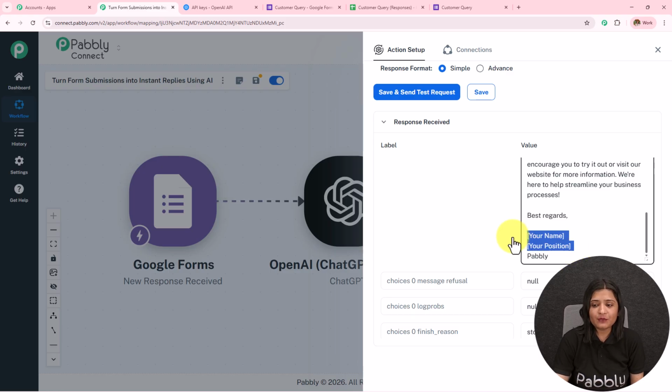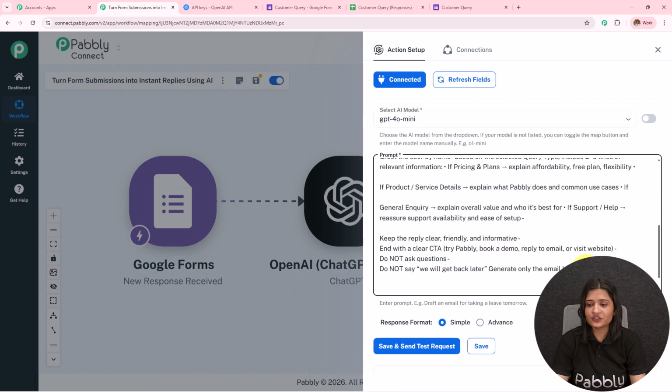Now over here I want to remove this your name, your position. So I'm going to enter that in my prompt. Whatever you want your mail to be generated like, you have to enter that to your prompt and then it is going to generate that for you. So here I'm going to enter another line, remove this. Just write best regards Pabbly.